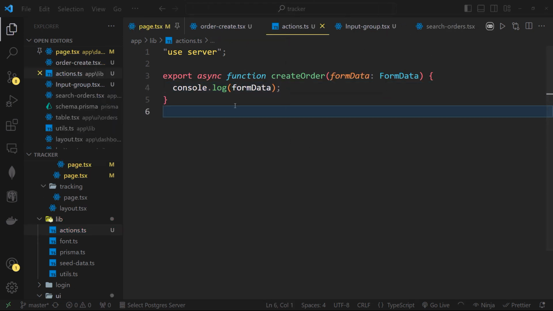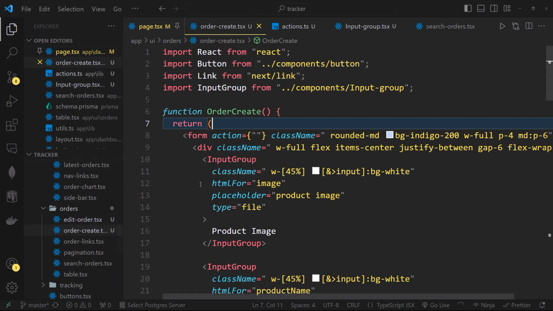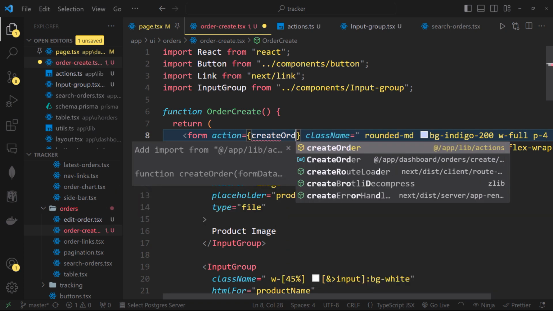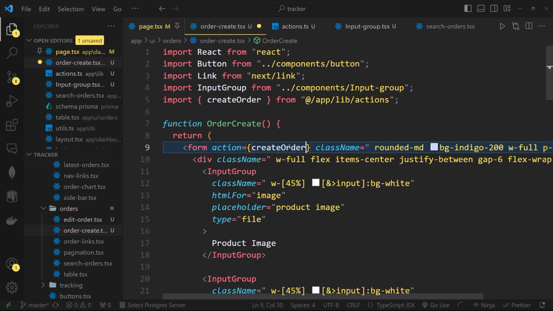Now we can go and call this createOrder in our create order component. So where are we going to call this? You see this form element here, we have this action attribute. This is where we are going to pass that createOrder action. See, this is where it's coming from, app/lib/actions. You just pass it here, and Next.js is going to call it. You don't need to call it here, just pass it like this.